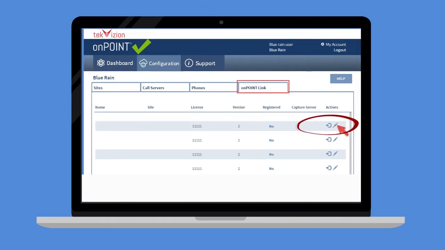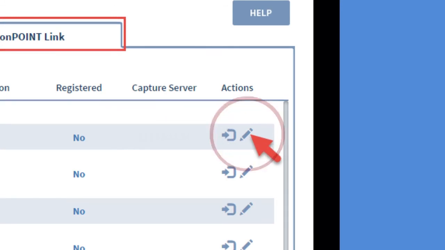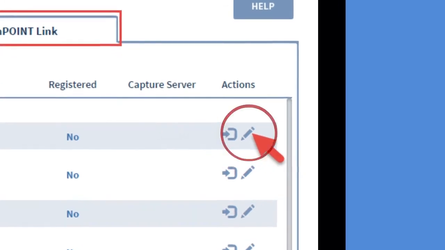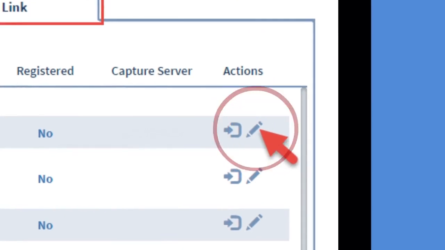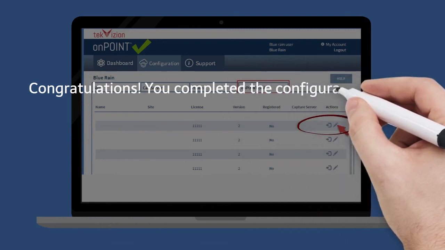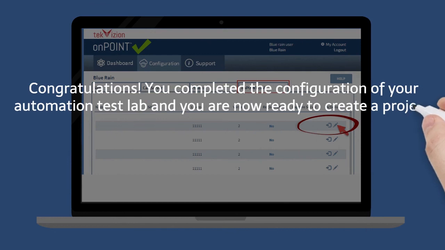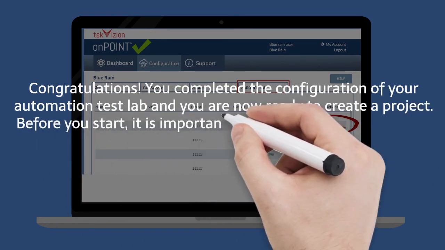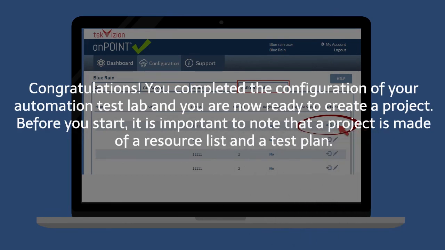Proceed by selecting the OnPoint link tab to establish a connection to the OnPoint link. Select the Modify button. Enter the details and click Save to complete. Congratulations! You completed the configuration of your automation test lab and you are now ready to create a project. Before you start, it is important to note that a project is made of a resource list and a test plan.